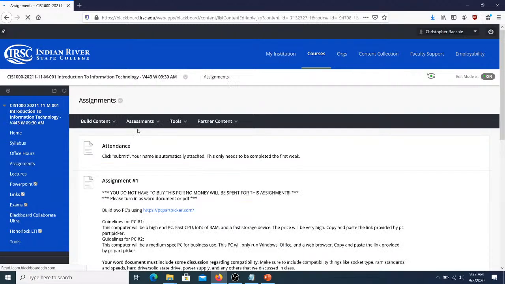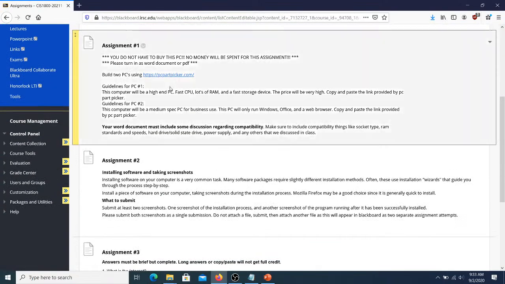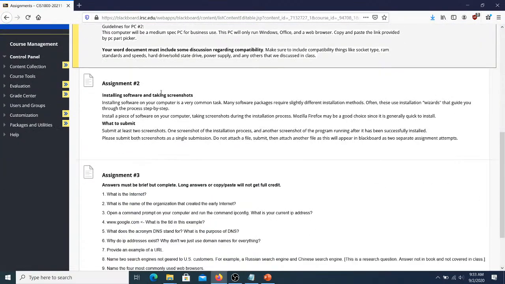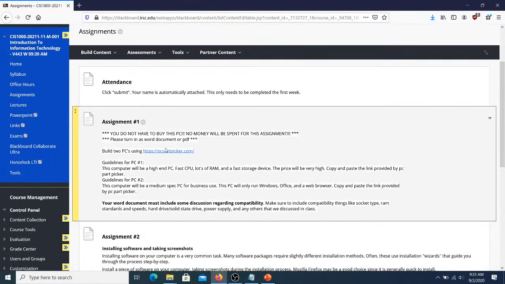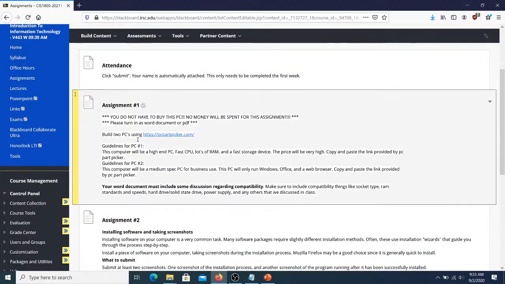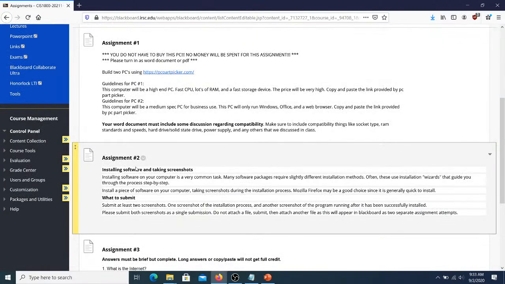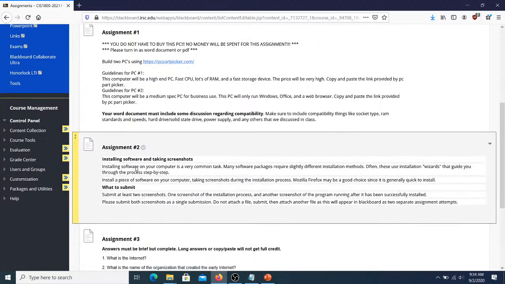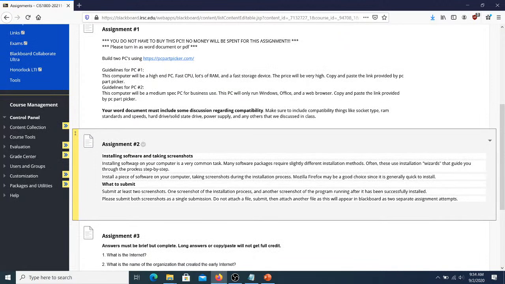So as far as assignments go, it may seem like you have a lot out there, but it's not as bad as it seems. So this is the assignment that we started. We'll go over that. We'll do a very quick computer build. I want to move on to the next section of the course.